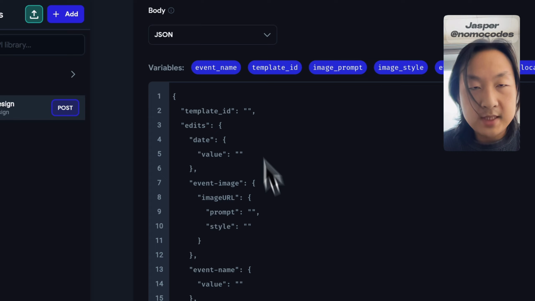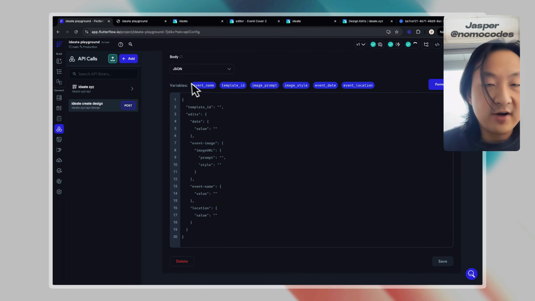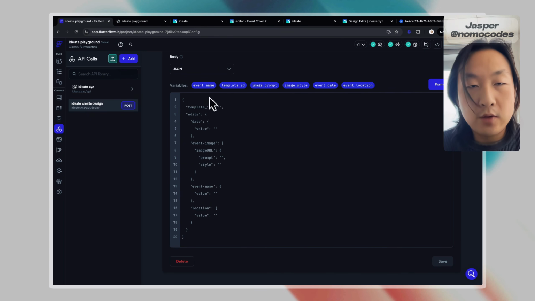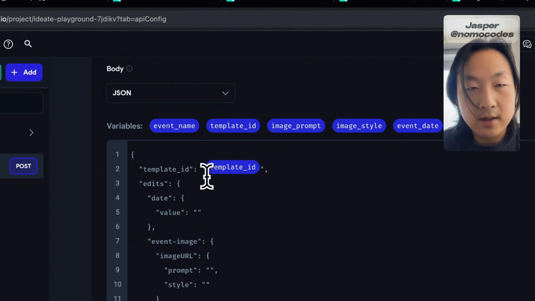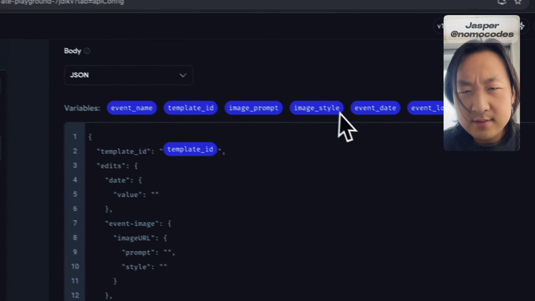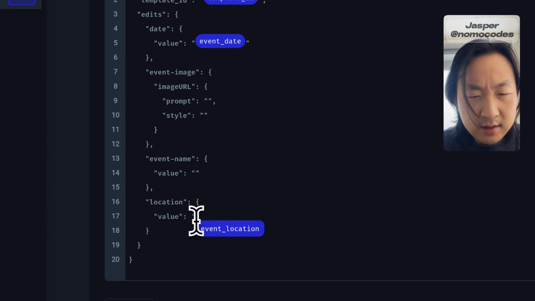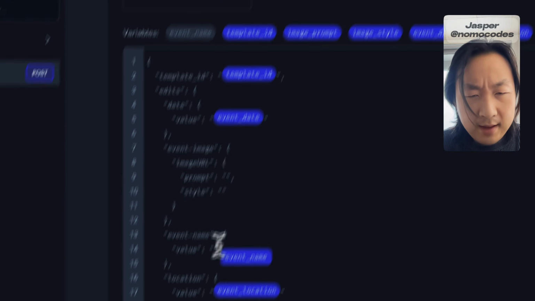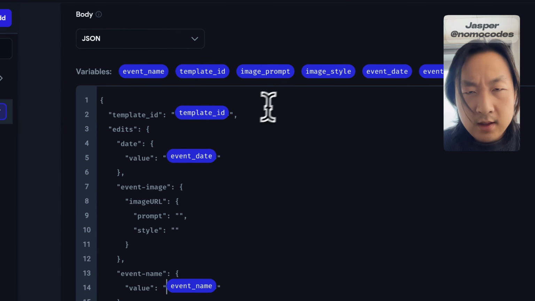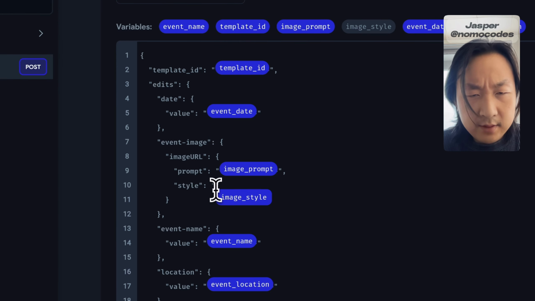So now we can save it and come back to the body tab. We can see all the variables that we can pass in, and now we just want to drag them into the slot that we want to slot them in. So for example, template ID, we'll drag it here. Date, event date value here, event location here, event name here, image prompt here, image style here.